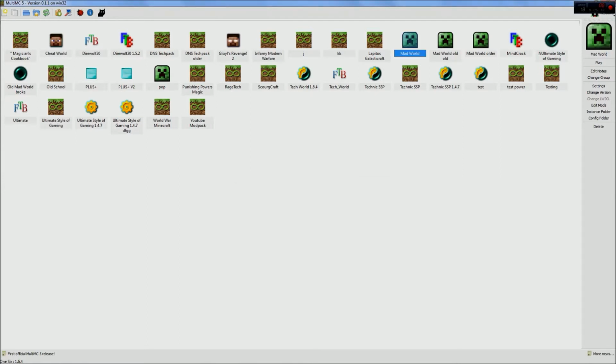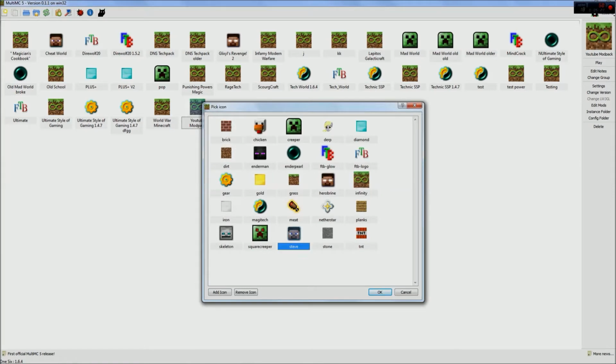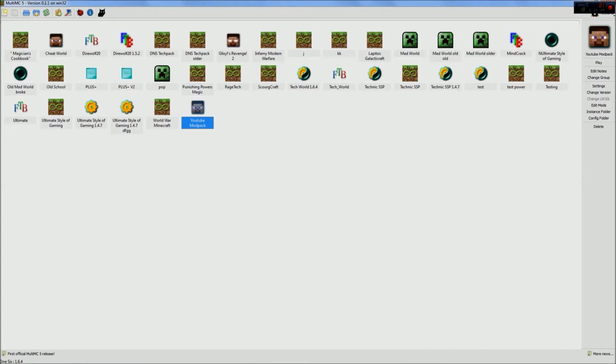Wait for it to load up. There we go. Click on here, and you've got your icons. We choose Steve because it's for YouTube and people watching videos. Little man. Okay, then you can go to change group. We'll call this YouTube Tut. We'll go OK. That makes it easier for me to switch between mine.